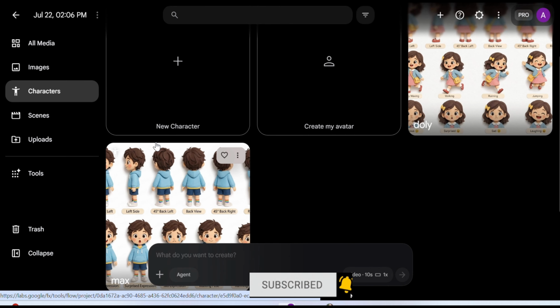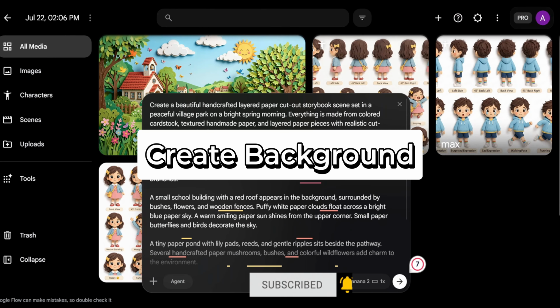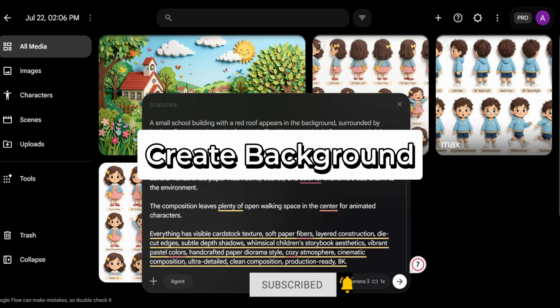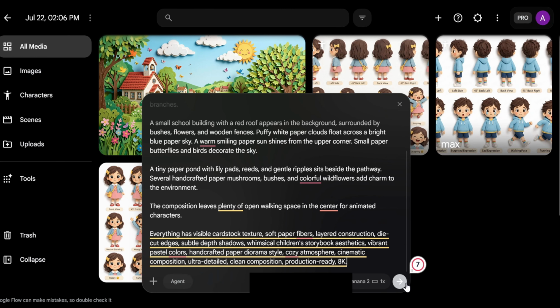Now it's time to create our master background. Instead of generating a new background for every scene, we'll create one detailed background that we'll reuse throughout the entire story.